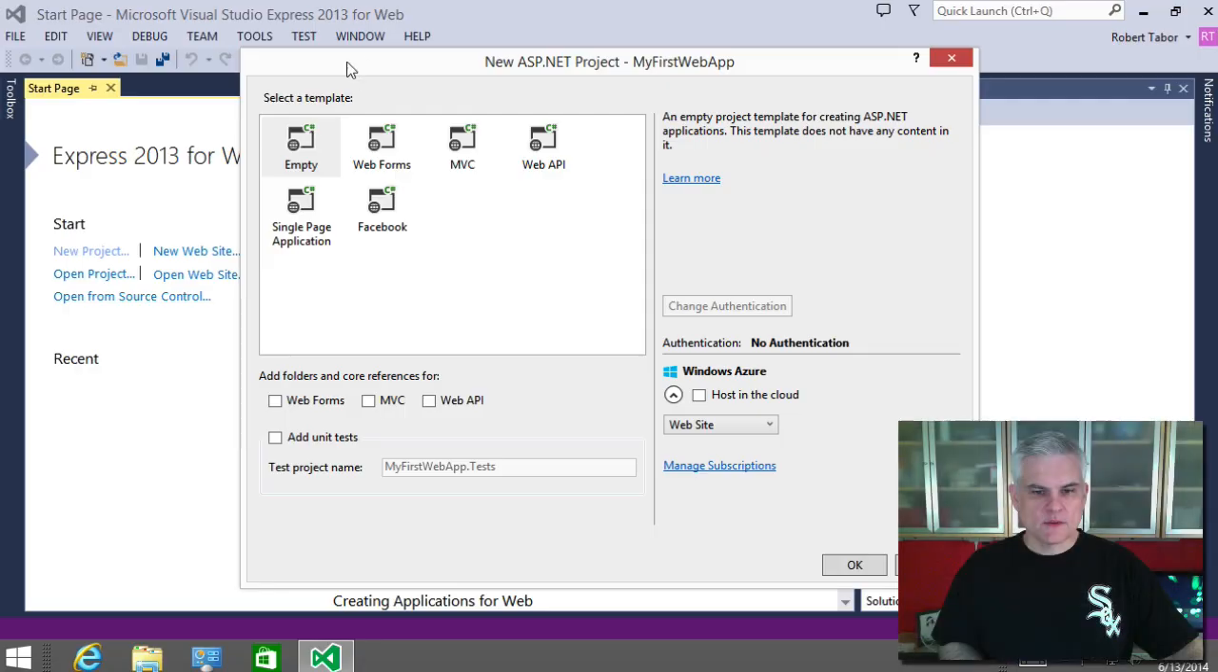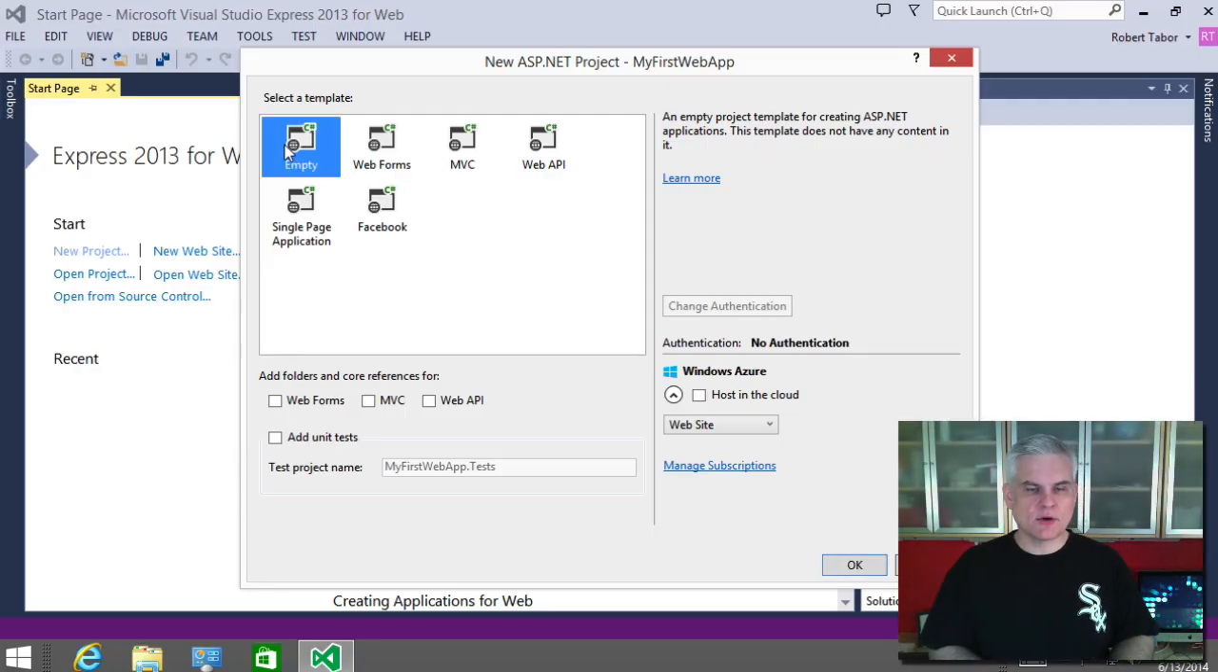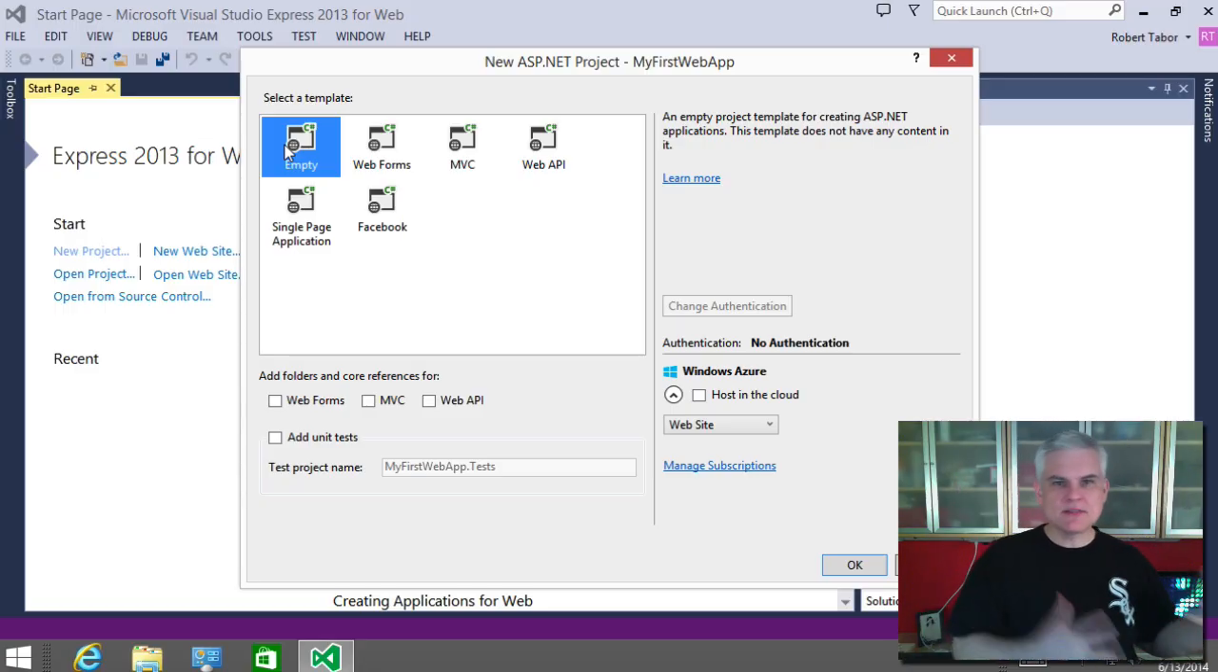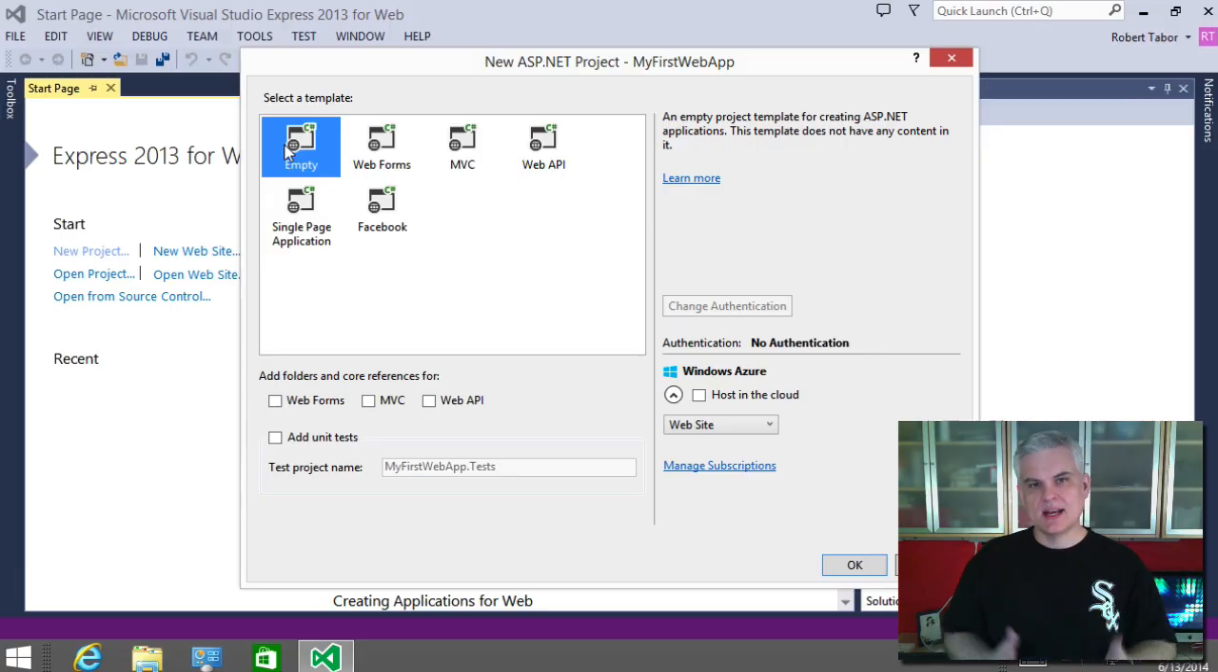And we're going to select in this new ASP.NET project the type of ASP.NET project we want to create. There's several different flavors or types of ASP.NET applications. We're going to want to work with web forms for this series. And then as you progress through this track, you can go down the ASP.NET MVC series. But when we're selecting a template, we're going to make sure to select an empty template. I'll explain why in another lesson. But we want to add the folders and core references for web forms. Now, by default, I think the first time you run Visual Studio, Host in the Cloud is selected. You want to deselect that and then click the OK button.